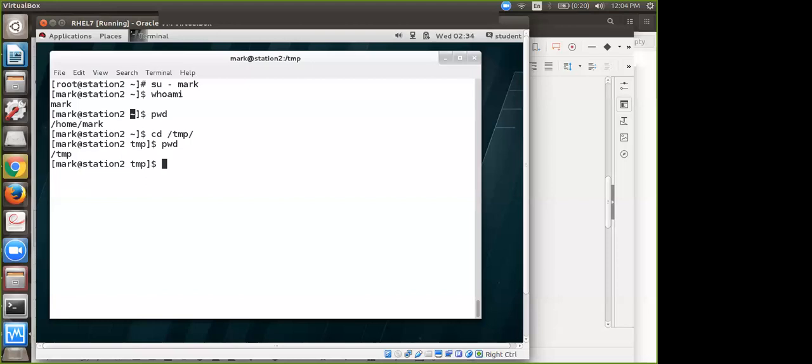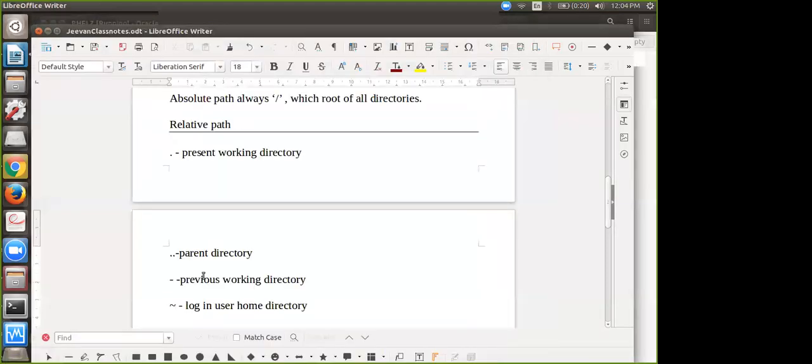So here we are discussing relative paths. Dot means present working directory. Double dot means parent directory. Hyphen means previous working directory. Tilde means logged in user directory. Okay.